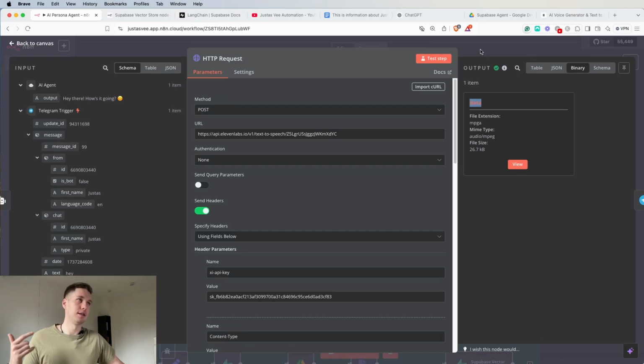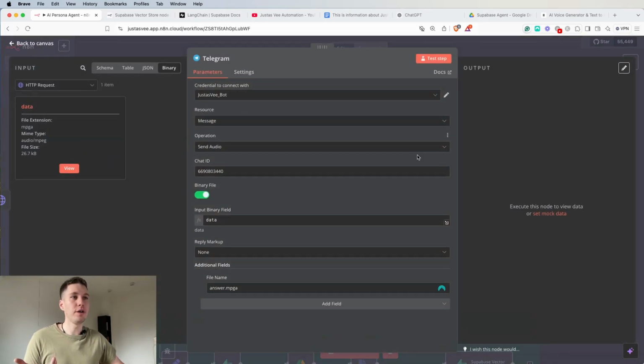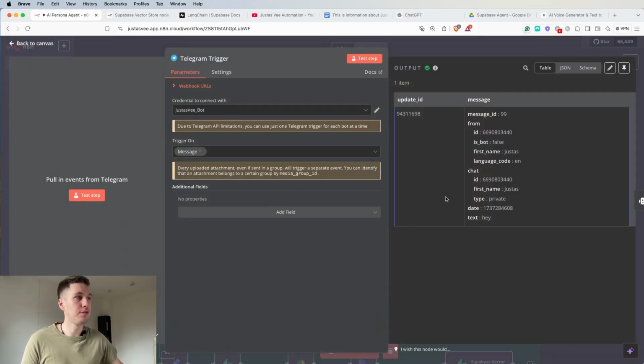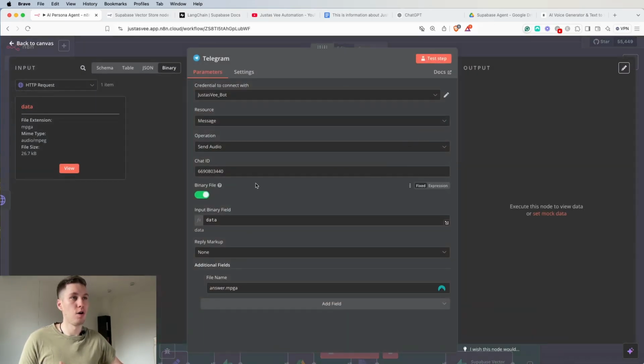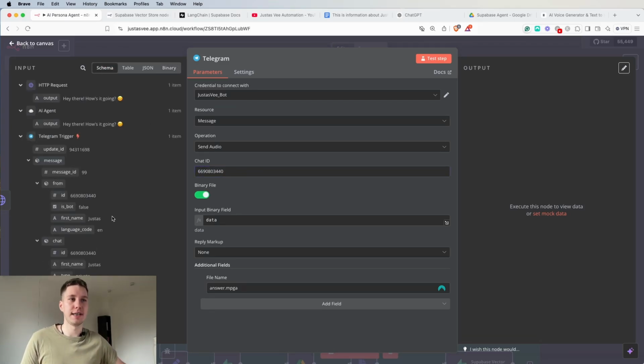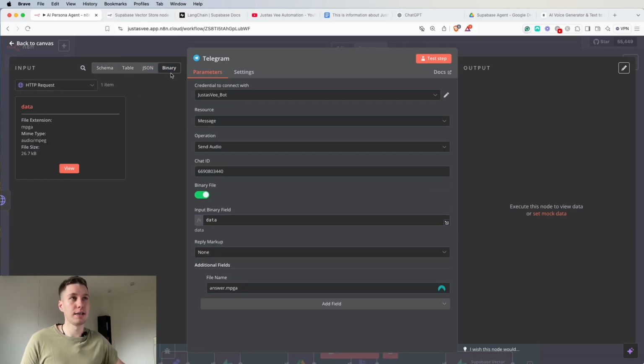It has a key as data, and over here all we do is set up a Telegram message. So the resource is going to be message, operation is going to be send audio, chat ID. I took this ID from here, so I just copied it and pasted it over here. It's like a fixed variable, but you can of course take it from the schema. So input binary field is data, because when it comes in as binary, data is here.